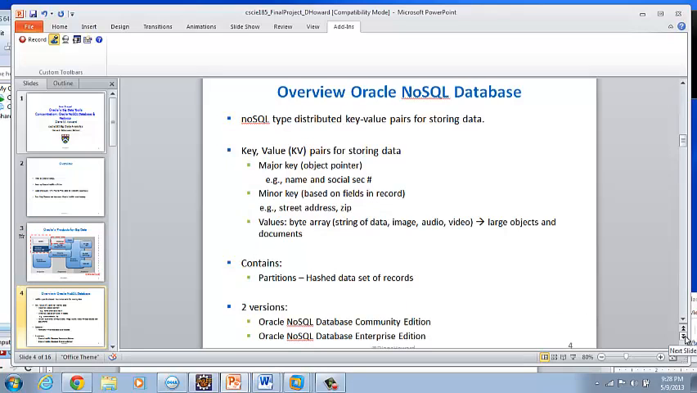Oracle is a NoSQL type key value pair database for storing data. It contains a major key and a minor key. A major key would have information about name and social security number, and values store the data such as images, audio, videos, or large objects. The data is partitioned, and there are two types of Oracle NoSQL databases.